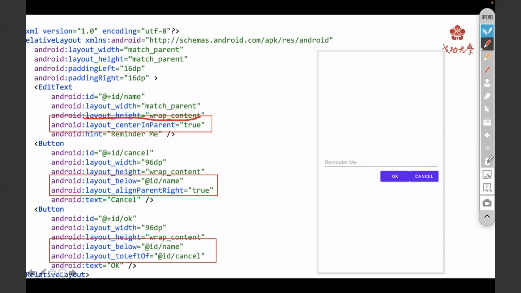So this simply means the edit text window is only tall enough to display its content, which is the string "reminder me".